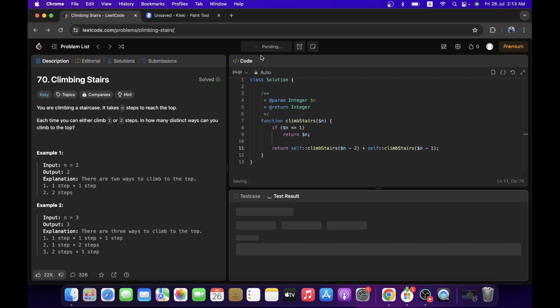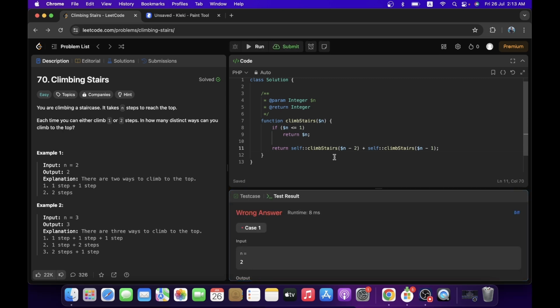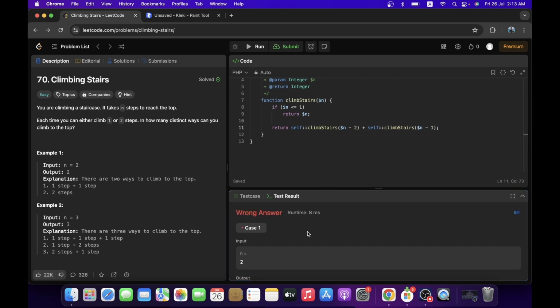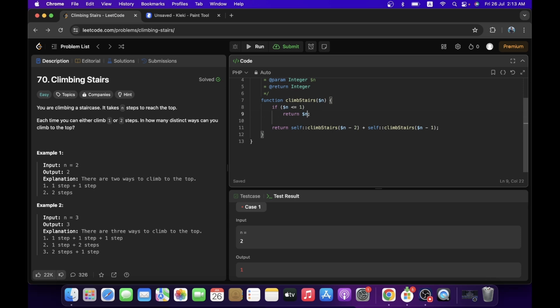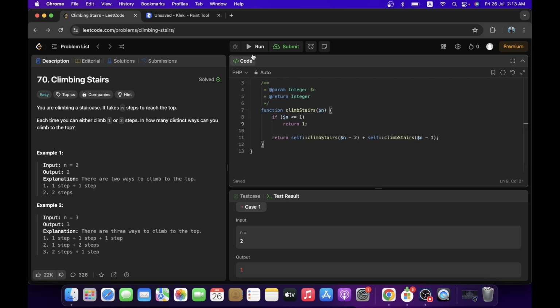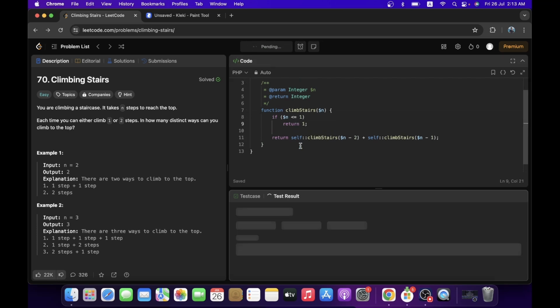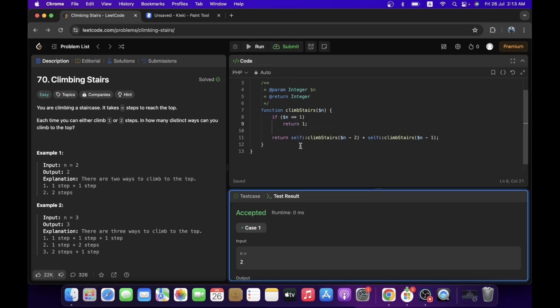Yeah, let's find out. We have a wrong answer. So I think we have to return 1 here. Let's try again. This is accepted. Let's try to submit the solution to test against more test cases.